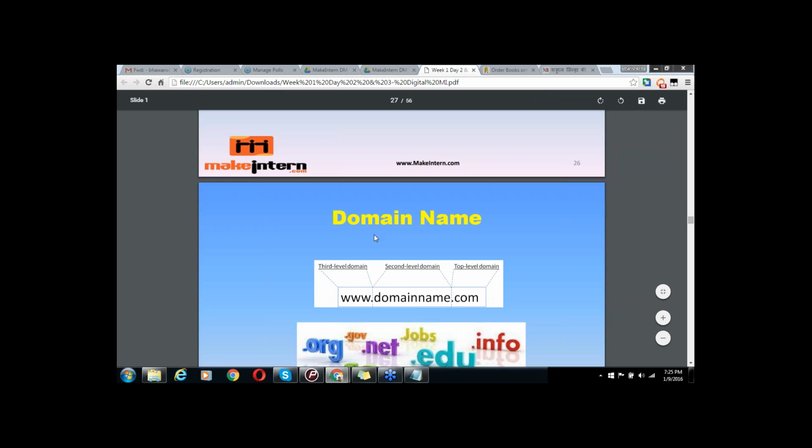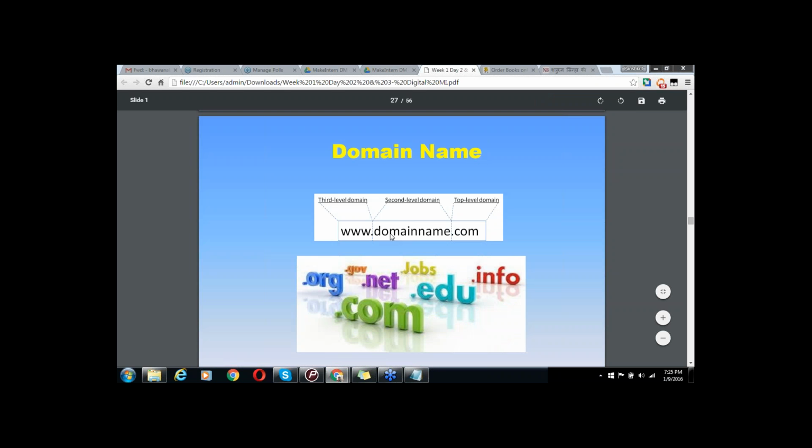So a domain name has three sections, which I might have already discussed yesterday. One, www is the third level domain. The domain name which you buy, which you decide, which you can choose, that is decided by you. This is the second level domain, and .com, .info, .co.in is your top level domain. So this is your entire domain name. www.yourwebsite.com is your domain name.